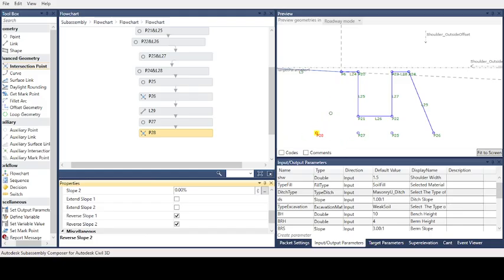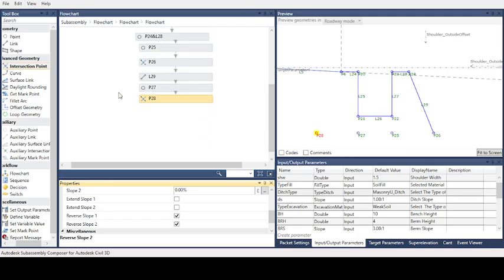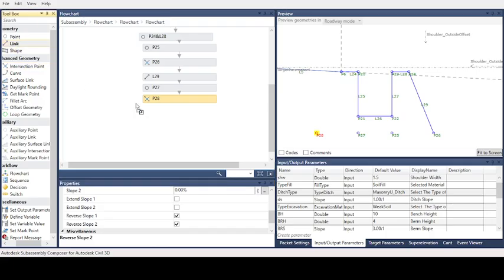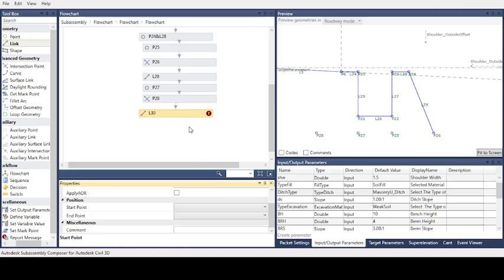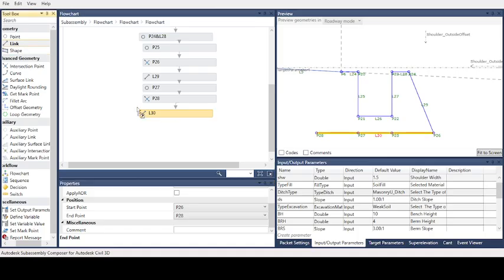And now we will create a link that connects those 2 points. This connects point 26 and 28. Now we will also add a link between point 6 and point 28.